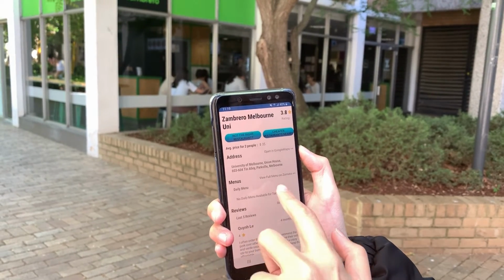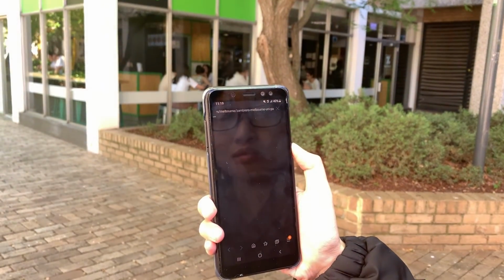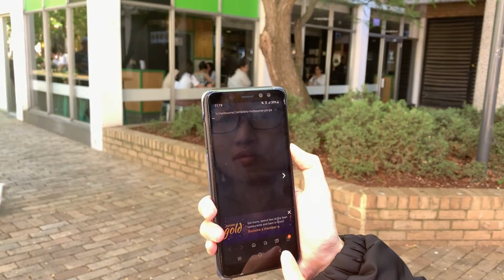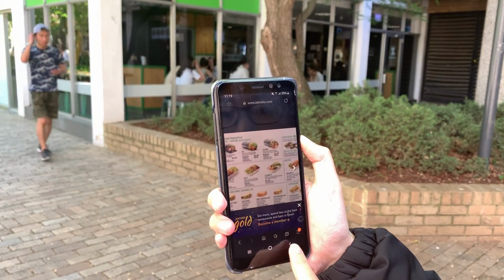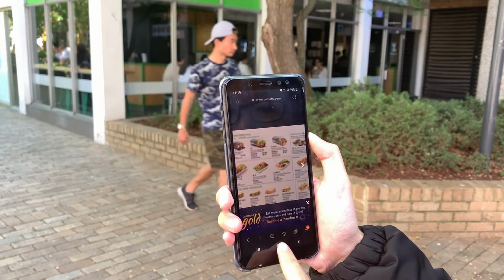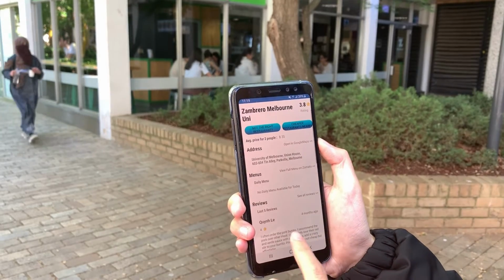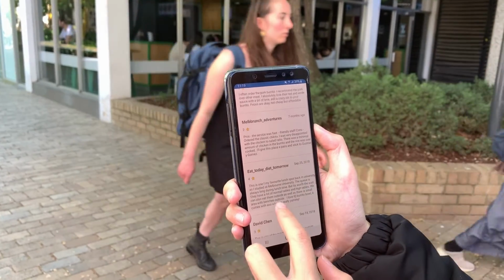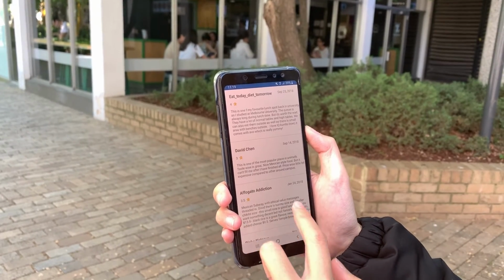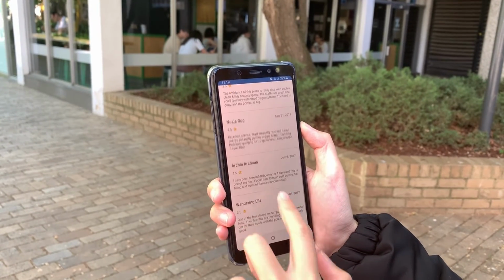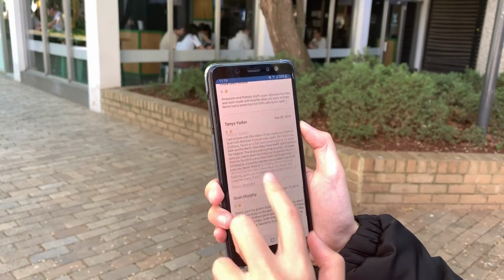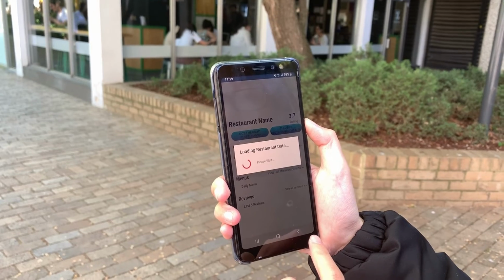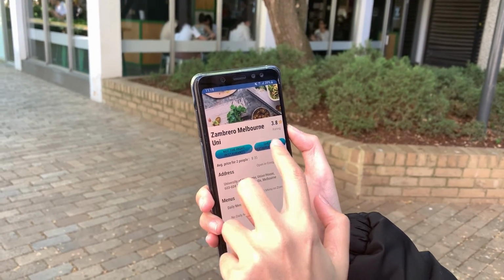I'm actually not sure what type of restaurant Zambrero is. Let's just have a quick look here. It looks like a Mexican restaurant to me. Interesting. Let's check some reviews on it. Here we can see the list of reviews. These are made on Zomato's website, and we're just pulling them from that. Seems like an alright place to be, but I'm not sold just yet. I'm going to look for other nearby restaurants.